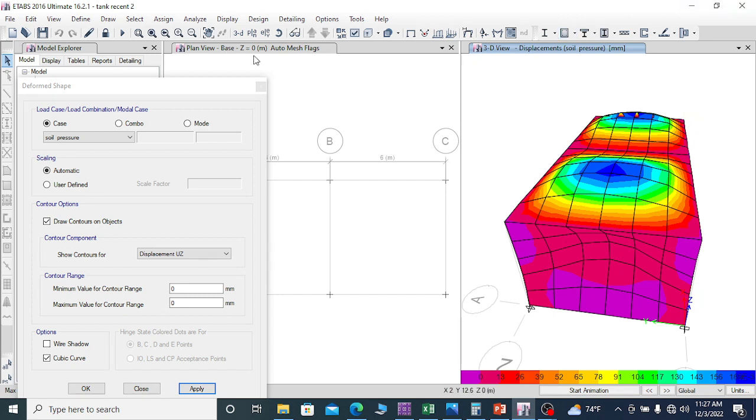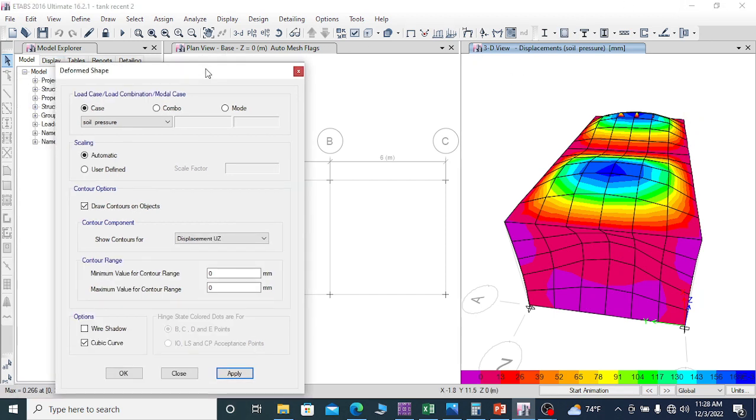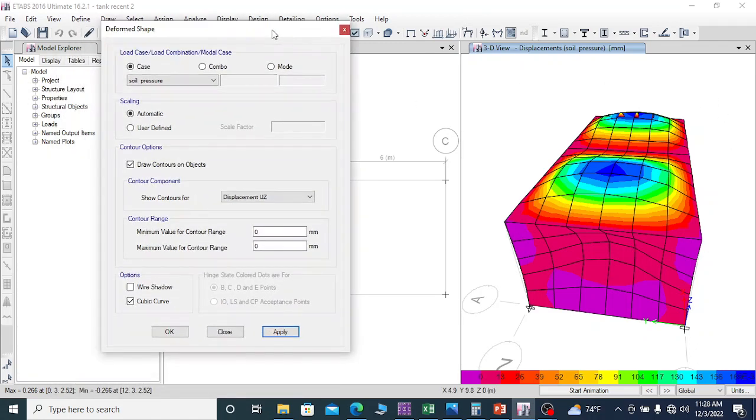Now let me show you also the maximum deflection of the wall as well as the cover slab. And later we will compare with the allowable deflection limits provided by the Eurocode. To do this, now go to the combo.